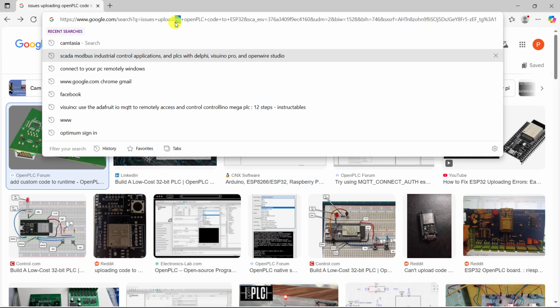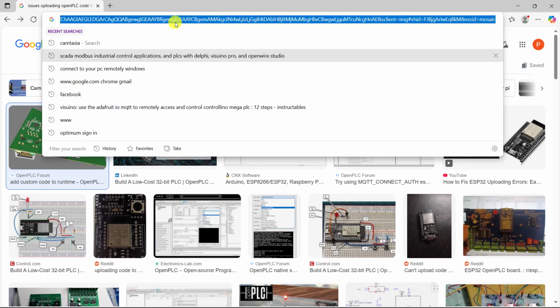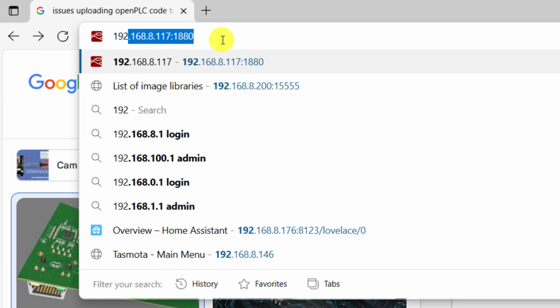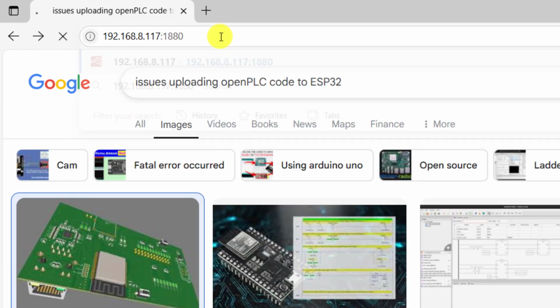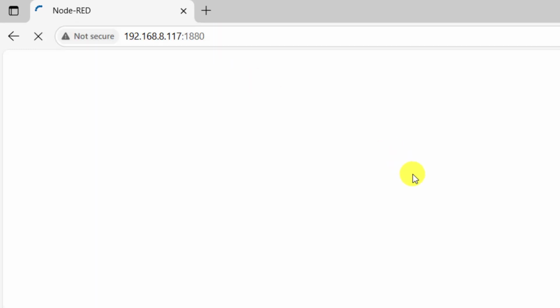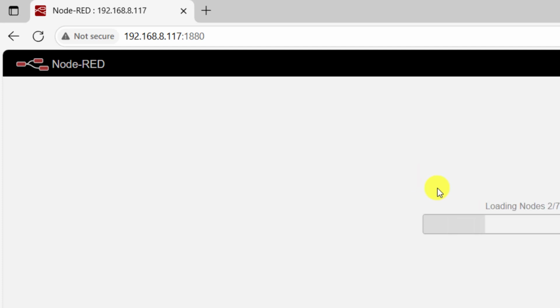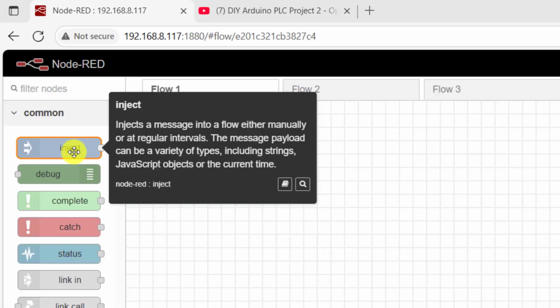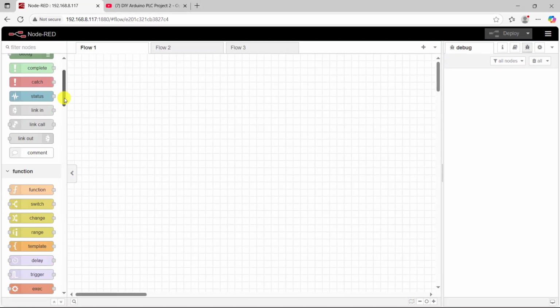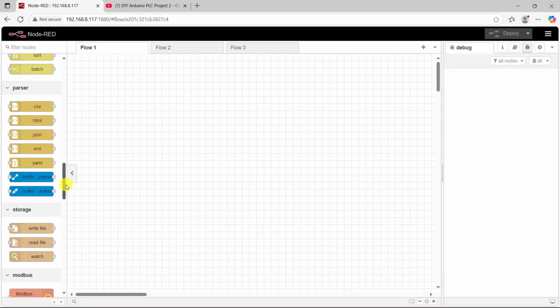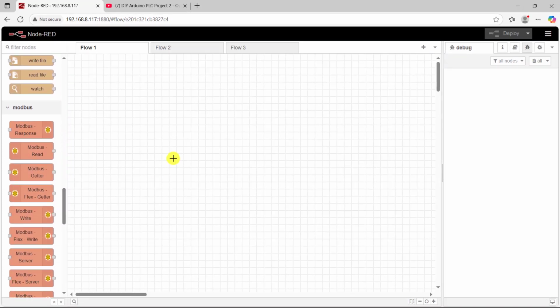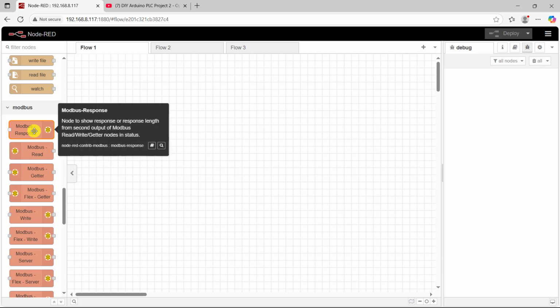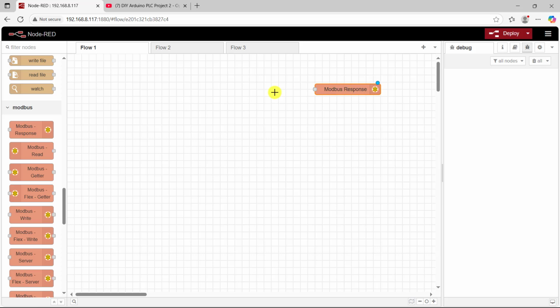Now to access the Node-RED interface, move to a web browser running on any computer on your network, and use the IP address of the Raspberry Pi, port 1880, to access that. This is the injection node that we'll be making use of. And when you scroll down, we have the blocks for the Modbus. We have the response block used to display data read from the Modbus.